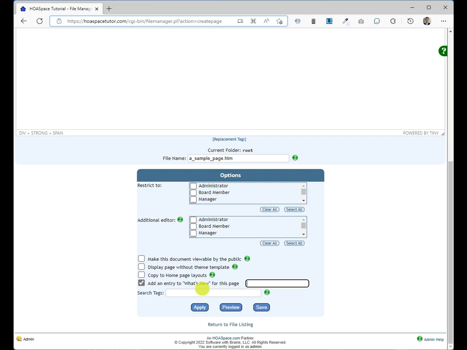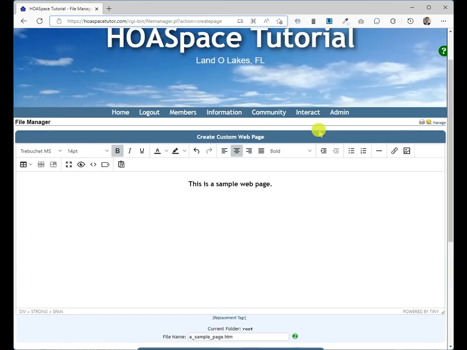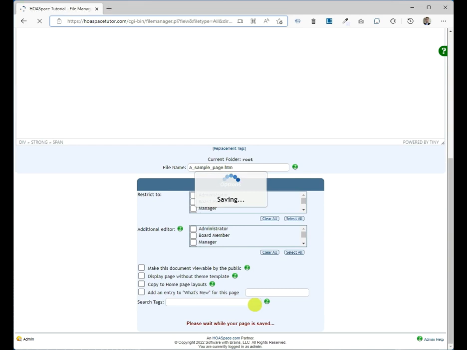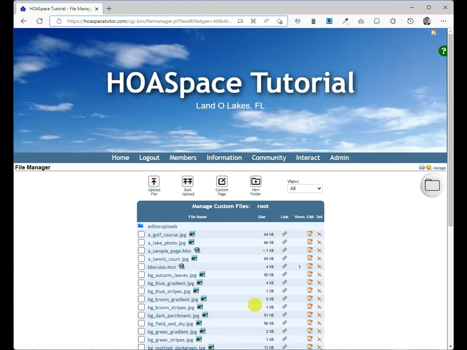Okay, so now we have finished our options and we have finished our sample page and we're ready to save it. So we've got our name in there. Let's go ahead and save it. And after saving it, you can see it shows up in the file manager listing right here as a sample page. So now we want to add this to the menu so that other members can find it.